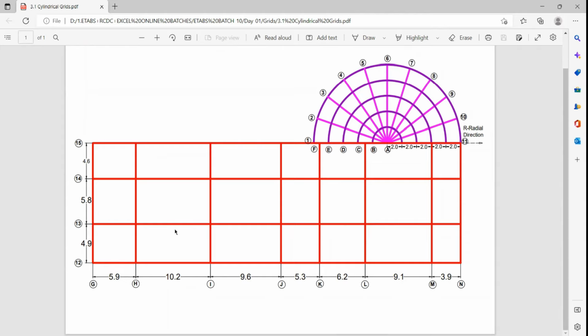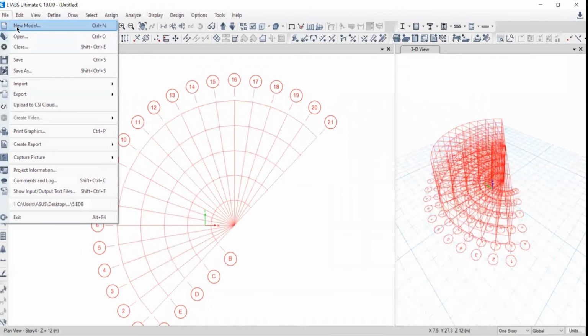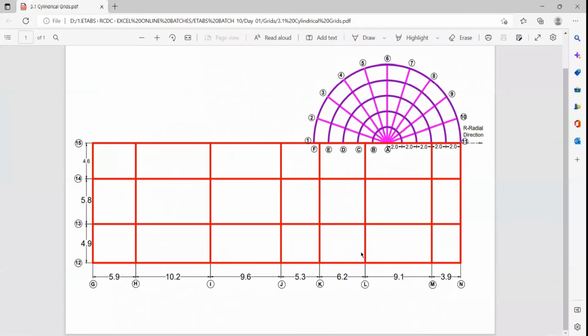Uniform grid system, and it is what? Cartesian, and it is the cylindrical. Okay, so this grid system we have to draw. So just go to ETABS, go to file. Can you give me an idea how we can draw it?